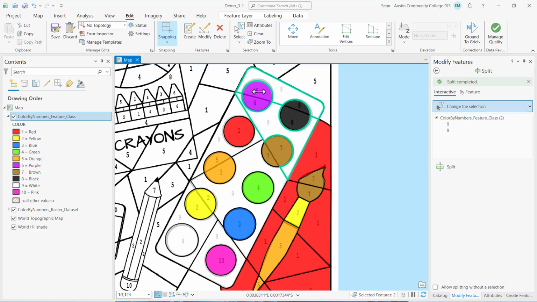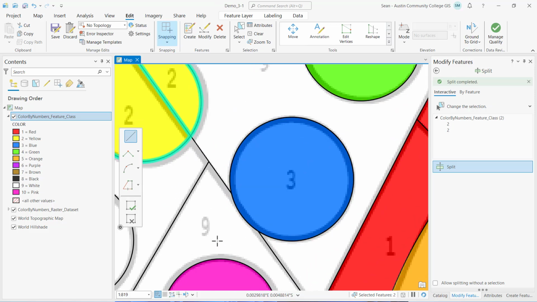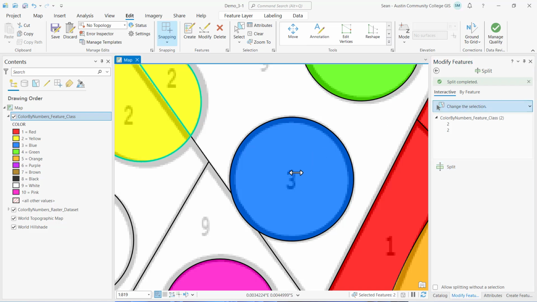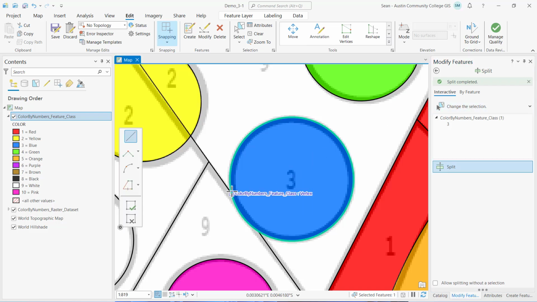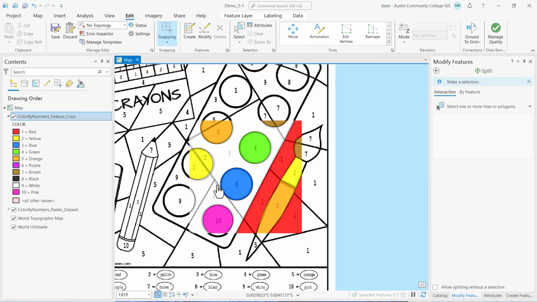I'm going to go ahead and speed up the video and split my paint circles, including if I zoom in the blue one, because it just is right there on the edge. So I'm going to go ahead and split that too. Go ahead and finish my sketch. Clear my selection, zoom out.